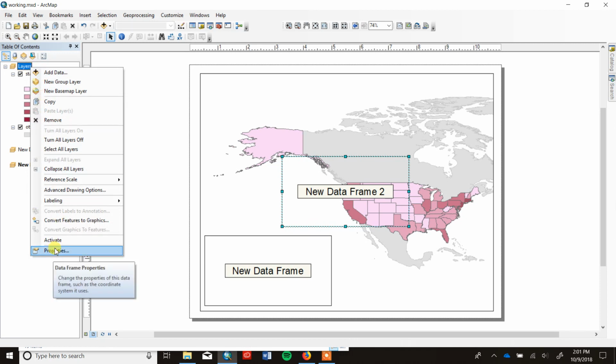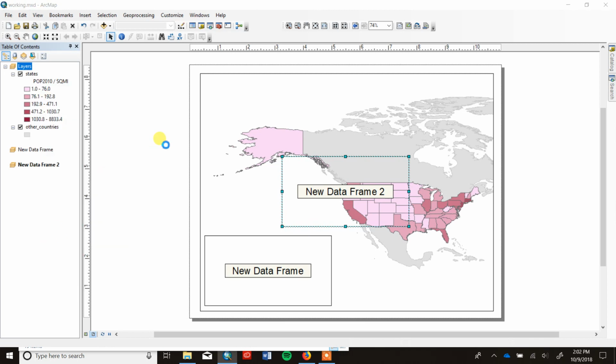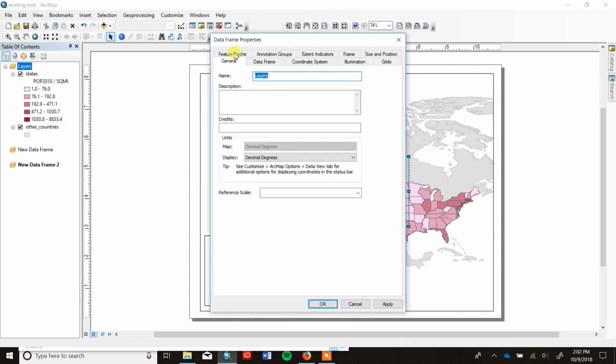There are a few ways we can do it, but I'll just right-click on Layers and go to Properties, and go to General, and it has that name, Layers, right there. I want to change that. And I'm just going to call it Contiguous US, okay? Meaning the 48 states that actually touch. I'm pretty sure I spelled that right. And then if I hit Apply, you can see it changes that name right there.